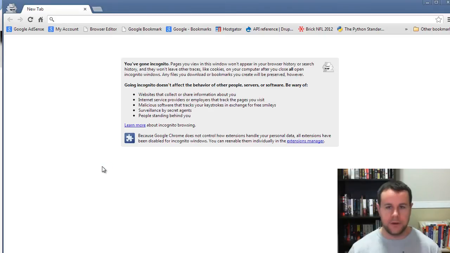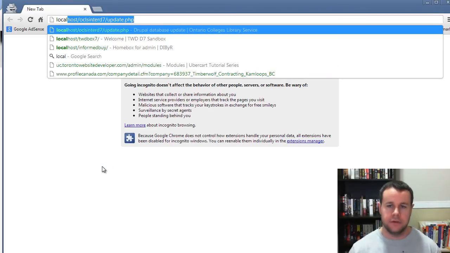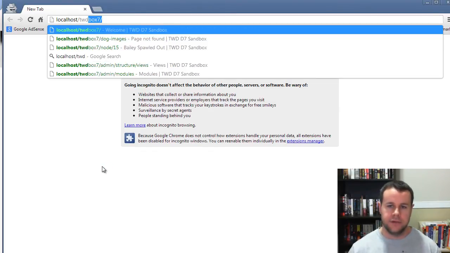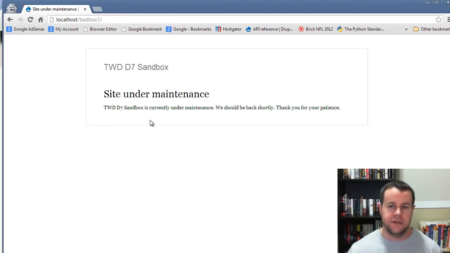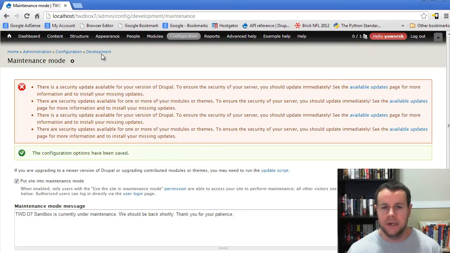And now, if I open a new browser and I go to localhost/TWD box 7, we get a site maintenance, or site under maintenance message, right? Exactly what we typed in, and that's what your users will see, unless they have the permission to administer the site, which I hope they do not. So that's that. We're now into maintenance, and now we should back up the site.